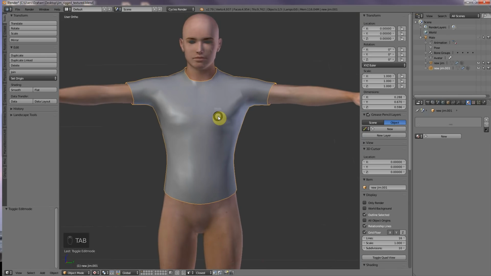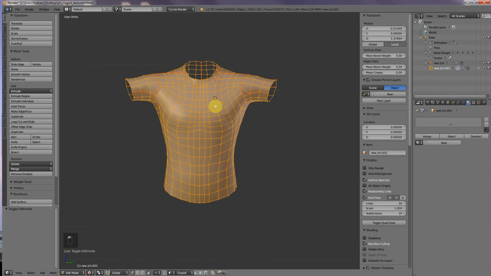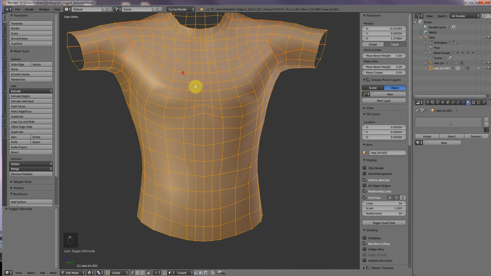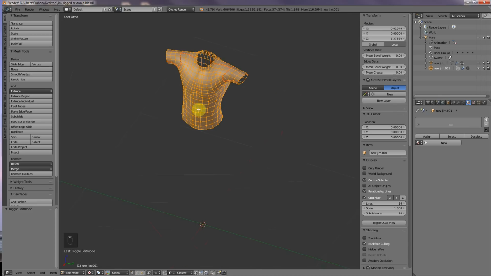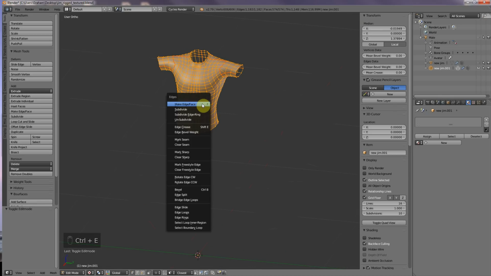Right. Okay. Let's go back into edit mode. Let's just hide Jim again for now. We're just working with this t-shirt. You can see we've got these seams which are kind of all over the place. Probably for a t-shirt I want simpler seams, so I'm going to clear the seams, Control E, clear seams.